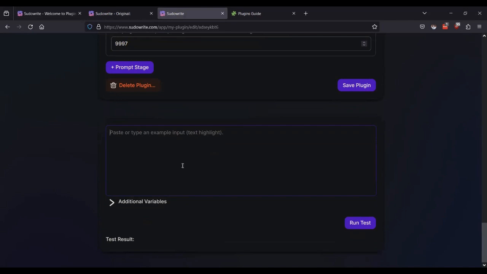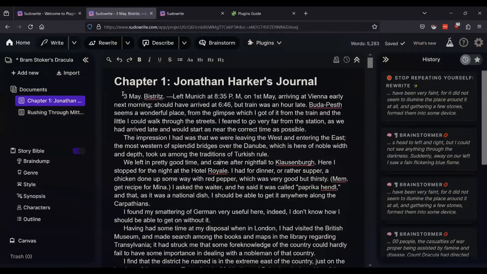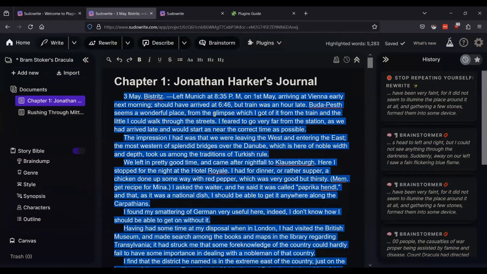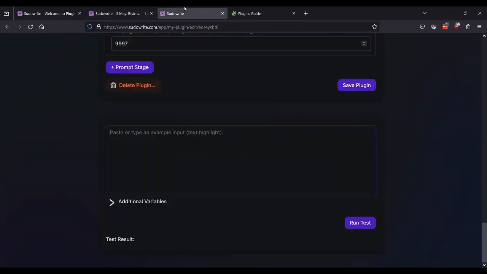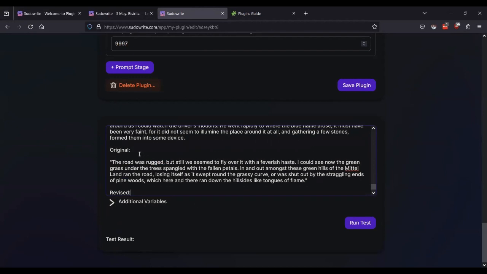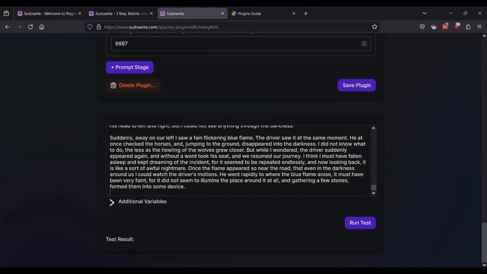In this case, what you paste here, for example, input would be your highlighted text. So we're going to go back to Dracula here, and we'll select, oh, you know what? We'll just select the whole chapter because it can. I'm going to paste that in here. Oh, that's right. I forgot we put the plugin output in here from before.